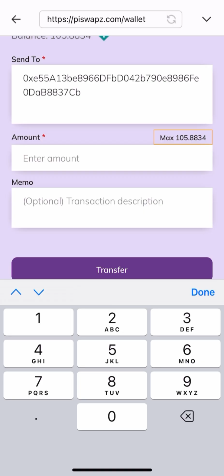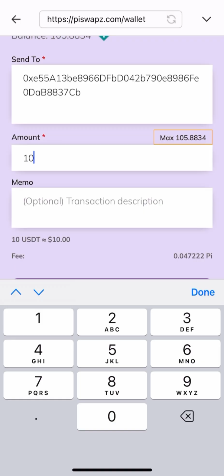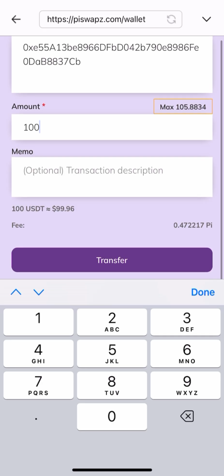Now you click on the amount, 100. The memo section can be left untouched. You can fill it in if you want to. It's optional. Now, come down here. You will see how much fee you'll be paying to make this transfer. You can see that they're only charging 0.472217 Pi. This is way less than $1. Way less than a cent, than 10 cents rather.